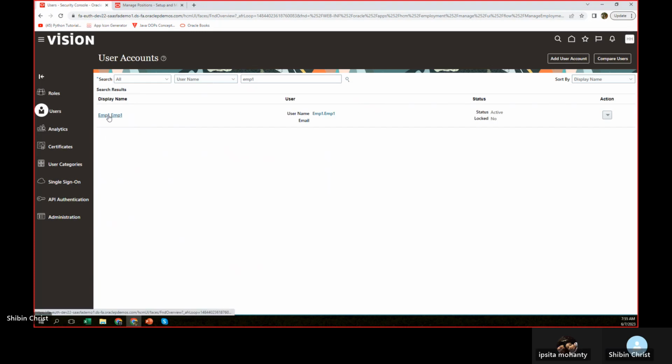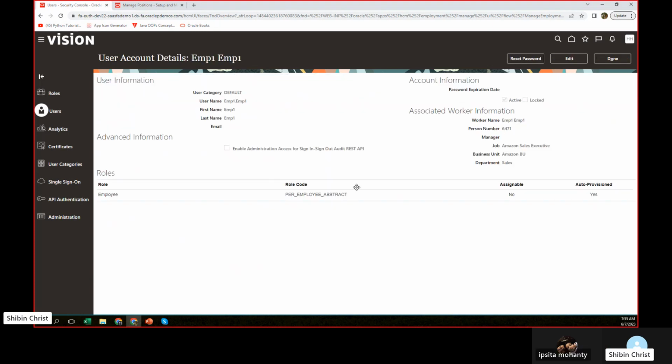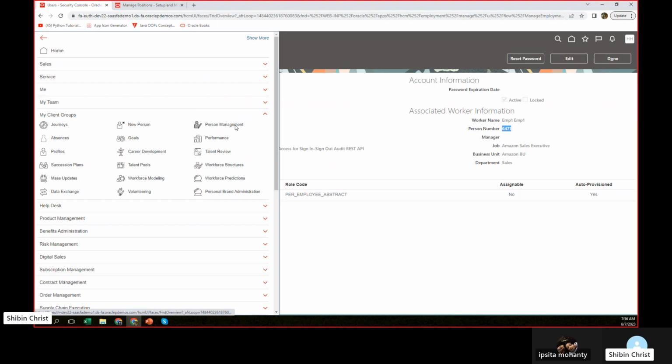See, emp1. To confirm whether that is the person that we have created, see here 6471, and a role has been added against him. The role name is employee abstract. That's the role which has been automatically created for this employee. That's why it takes some time. It doesn't create the user immediately, right? As the system is creating all these details at the back end, it is taking some time. The person number is 6471, so we can cross verify it.